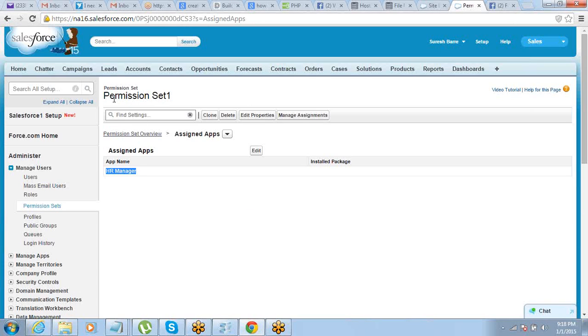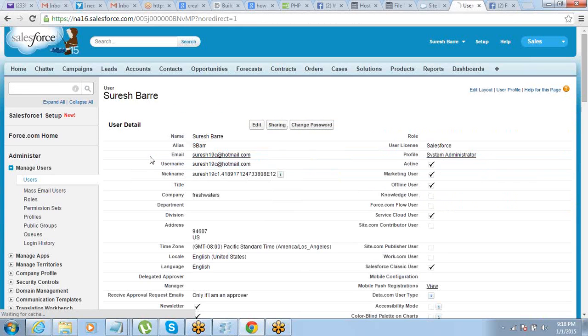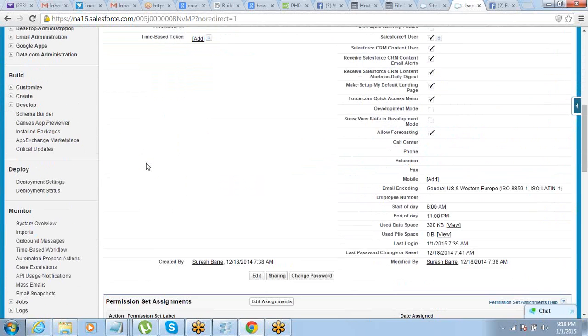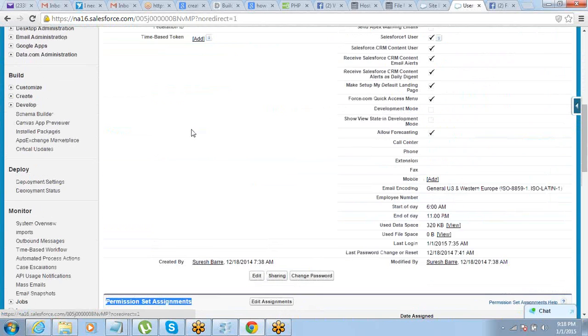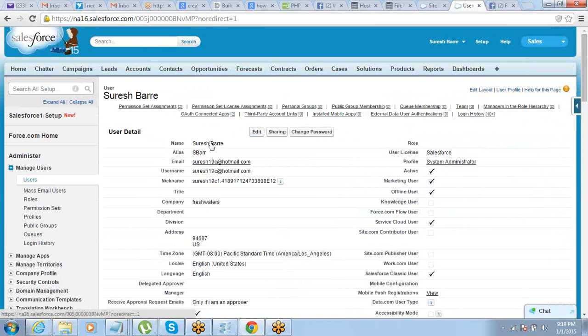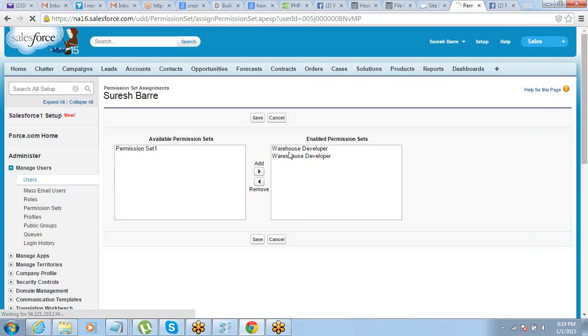Now what I need to do is assign this permission set to the user. That's the only thing I have to do. So you can go to Users, whichever user you want to give that permission set. Click on that user, scroll down a little, and you will see Permission Set Assignments. Don't click on Edit, just scroll down, click on Edit Assignments and give that permission set.